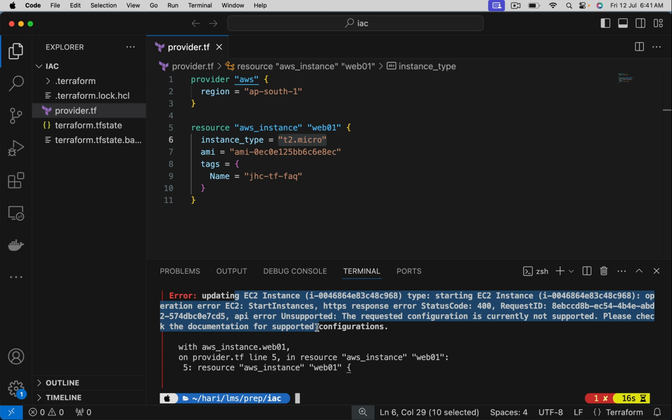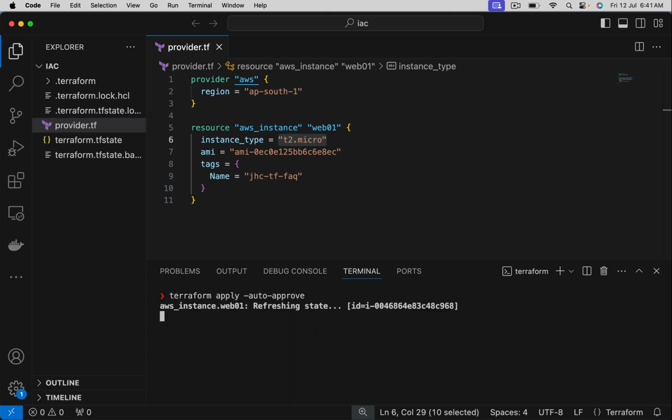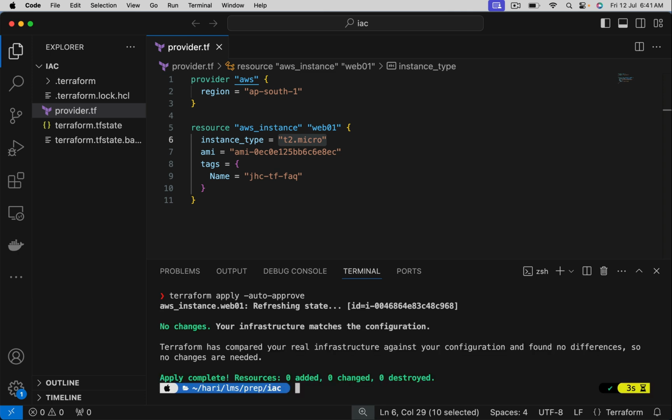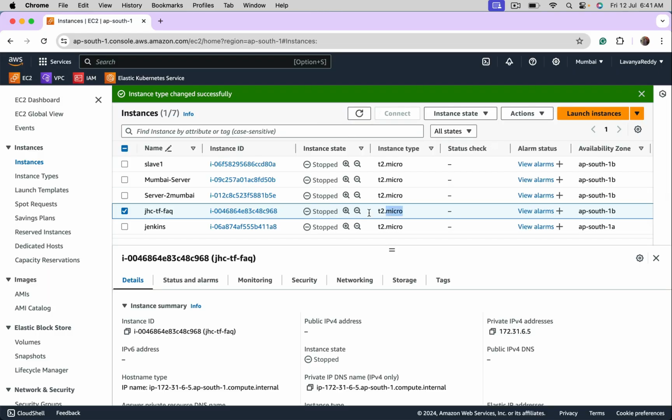Something went wrong, just ignore and rerun the code. And go and check the changes in the AWS console. It should be T2 micro. Let's refresh. Yeah, it is putting it back to T2 micro. And also remember, it did not terminate the instance. It stopped it and changed the instance type.